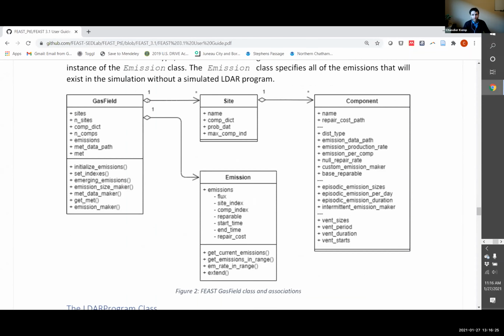So a gas field is made up of a collection of one or more sites. So again, we've got the star here to illustrate the one or more relationship. And a site contains one or more components. So if you recall from the first part of the webinar, a component is defined by its emission characteristics. So these include things like the emission production rate, a path to a distribution of emission sizes, many different parameters that you can look at on your own time.